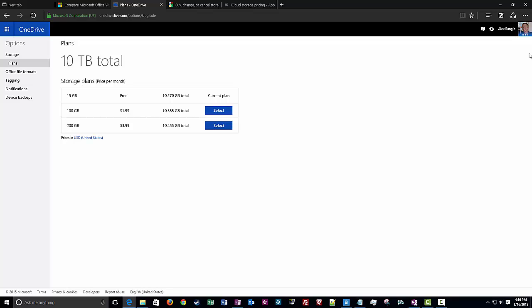So if you were to buy 1 terabyte of cloud storage from OneDrive through Microsoft, you would be paying $20 a month for 1 terabyte. That's already twice the cost of Office 365 if you paid per month, let alone if you buy it for a year on Amazon.